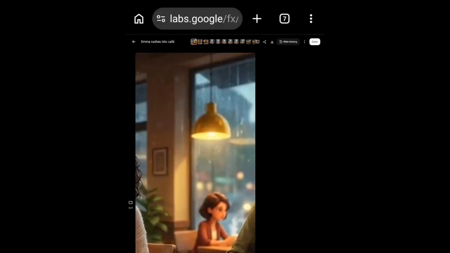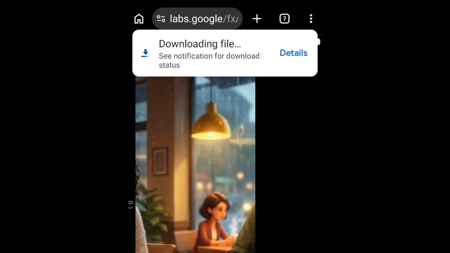So let's go ahead and download it to our gallery. Click on the download option here, and our video will start downloading automatically. Now let's go ahead and create our skin 2 video, or animation.